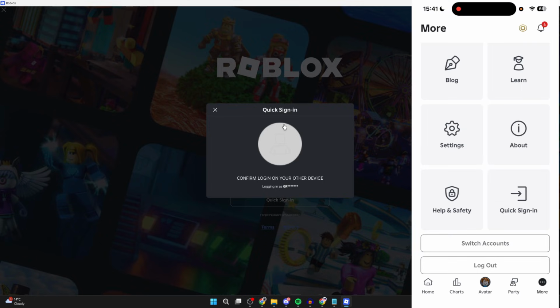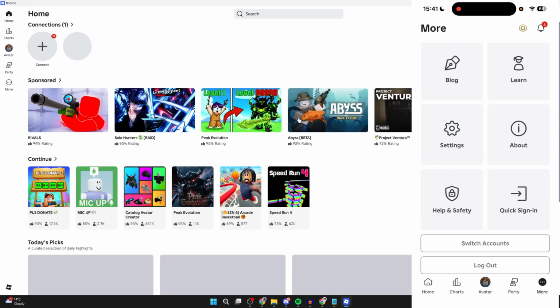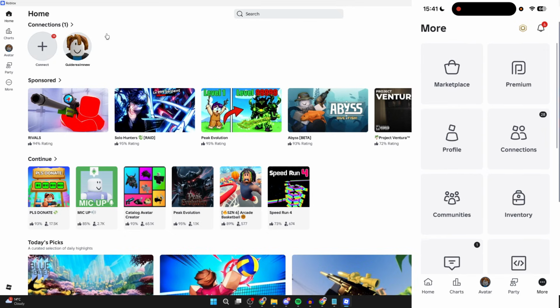I'll press done and that's it. Go and wait and you can see we're now logging in. And that is it. We're now on the account and we can now go and start using it. It's that simple. And of course, you can go and repeat that for more devices.